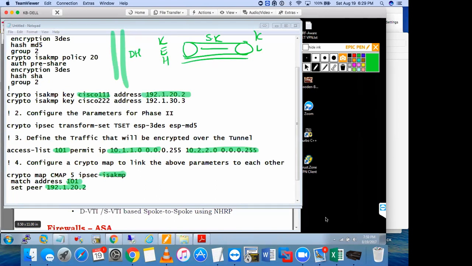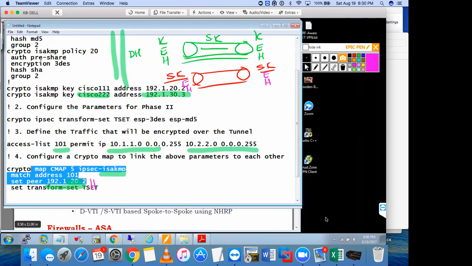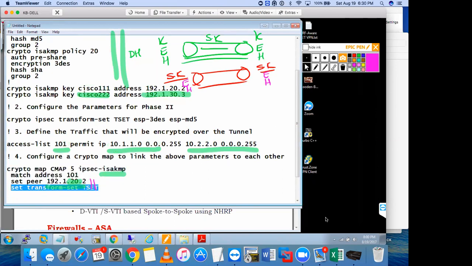Once it's done, what's the end result? The end result would be your session key is generated, but I still need what? I still need an encryption and a hash. So this thing would have already gotten your session key. What's the next thing that I need to do? I need to set my encryption and hash for second phase. Set transform set. What did I call it? T-set. So for this traffic, I would have a session key, and this is the transform set for that.